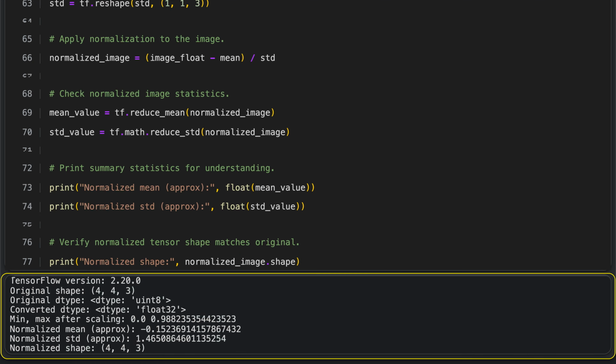Next, the script normalizes the image by subtracting a mean of 0.5 and dividing by a standard deviation of 0.2 for each color channel, producing data with an approximate mean of 0 and standard deviation of 1. It also prints the TensorFlow version, data types, and tensor shapes to confirm that the normalization keeps the original image dimensions unchanged.